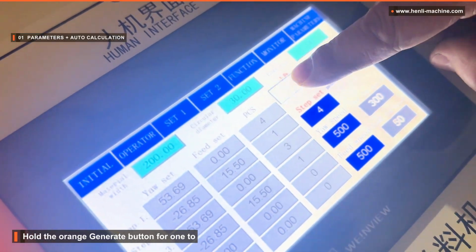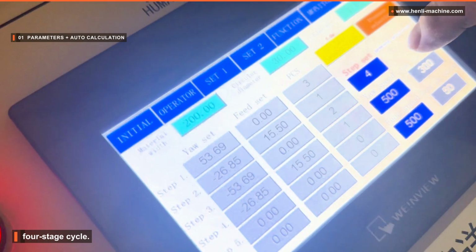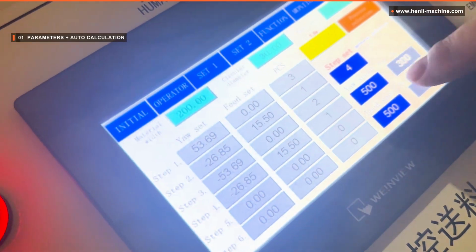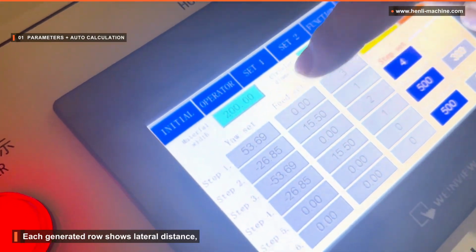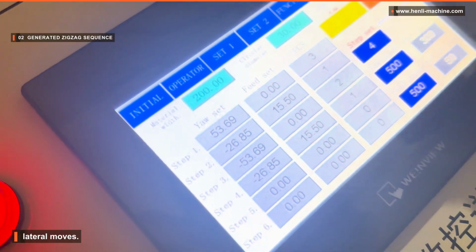Hold the orange generate button for 1 to 2 seconds. The controller creates a 4-stage cycle. Each generated row shows lateral distance, forward feed distance, and the number of lateral moves.